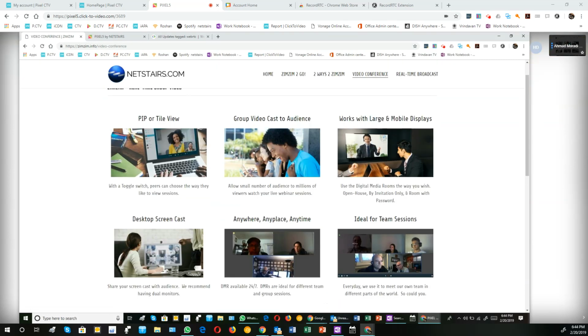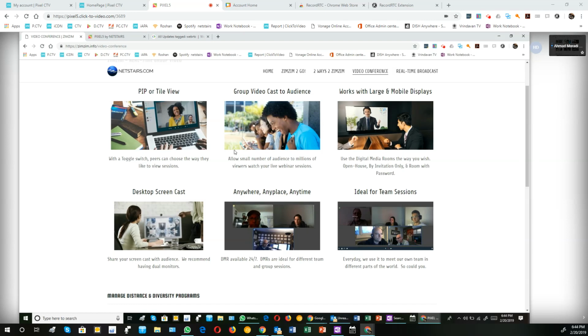But the most important thing, some of our key features that we are showing you right now, is having the picture-in-picture or tile view that we showed you, or group video cast to audience. You can put it on different sizes of the screen and use it in different settings without really having a lot of dependence on the hardware. That's the beauty of it.